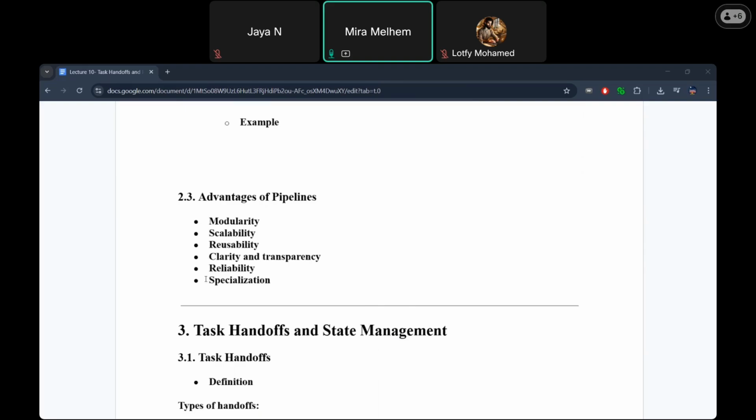So overall, a pipeline is what makes any workflow or system work and be ready to be delivered to users efficiently.